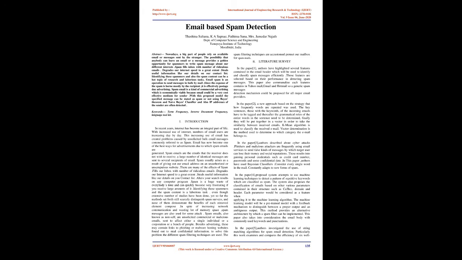Email-based spam detection. Abstract. Nowadays, a big part of people rely on available email or messages sent by strangers. The possibility that anybody can leave an email or a message provides a golden opportunity for spammers to write spam messages about our different interests.